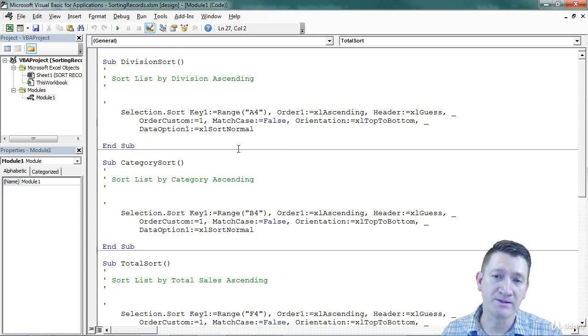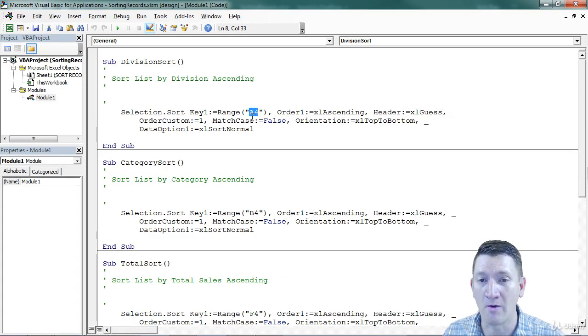Again, nothing big. It's just a bunch of default settings other than the range that we want to sort by, the column we want to sort by. We want to do it in ascending order. There's a setting for whether or not your list has headers. We're going to tell it to guess, meaning yes, they've got headers. Excel will look for that. We're not using a custom sort, custom order. We're not going to match the case. We're going to do a top-down orientation for our list, and we're going to perform a normal sort on our list. So I've created these for you.